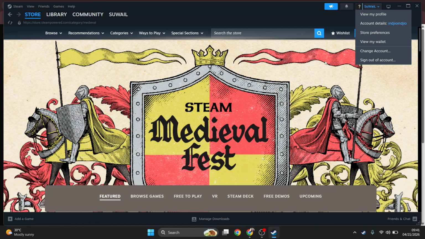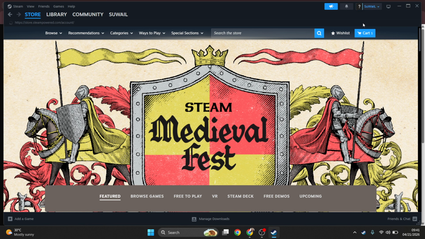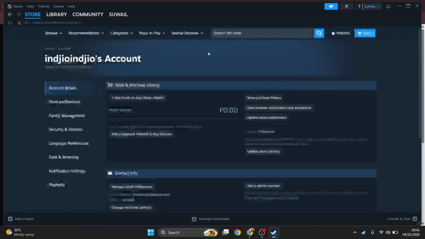Once you're signed in, look to the top right of the screen and click your profile name. A small menu will appear. From that menu, select Account Details. This takes you to your account management area where you'll find information about your Steam wallet, subscriptions, licenses, and other billing related settings. Everything you need to review purchases lives here.